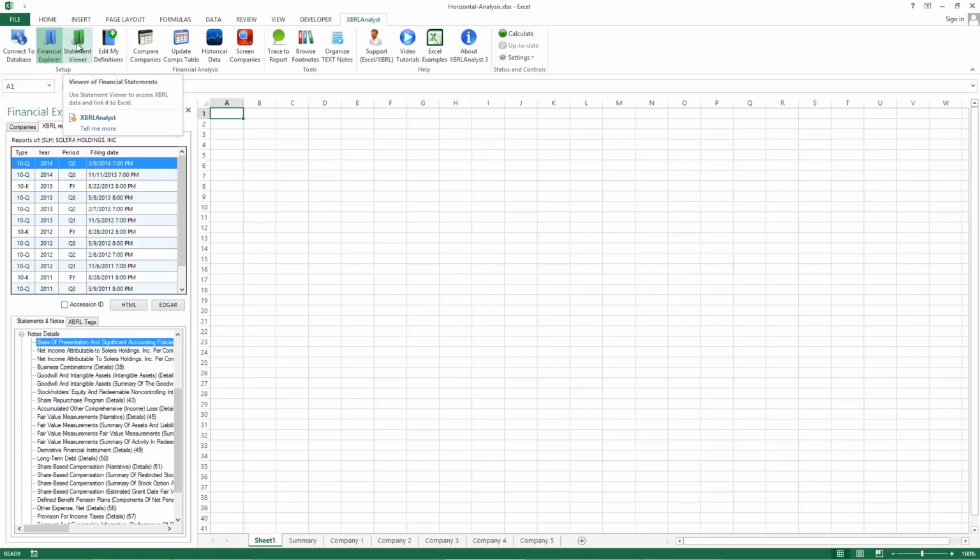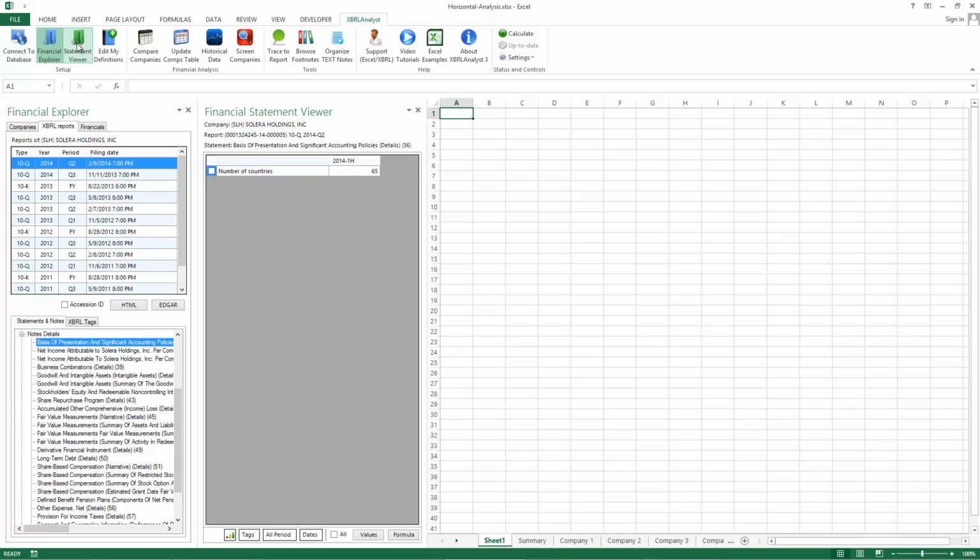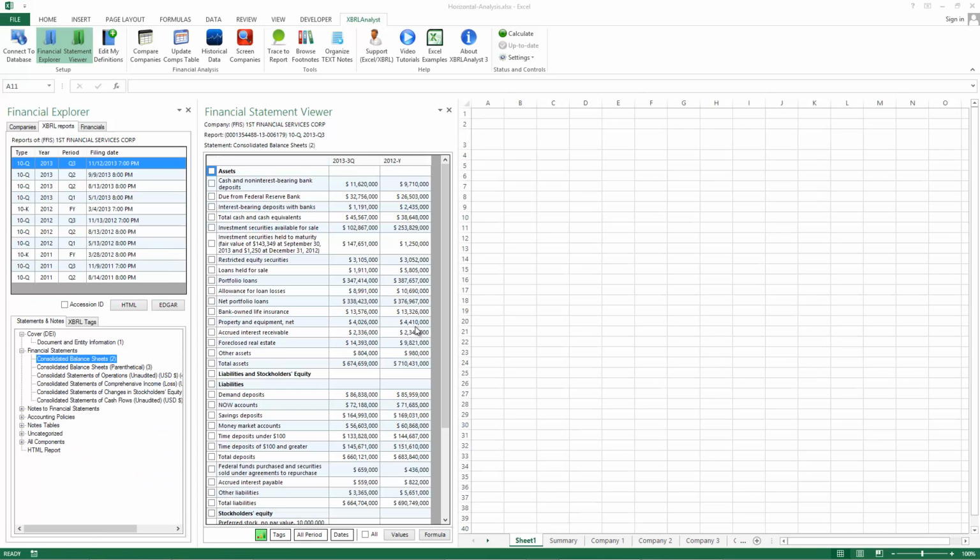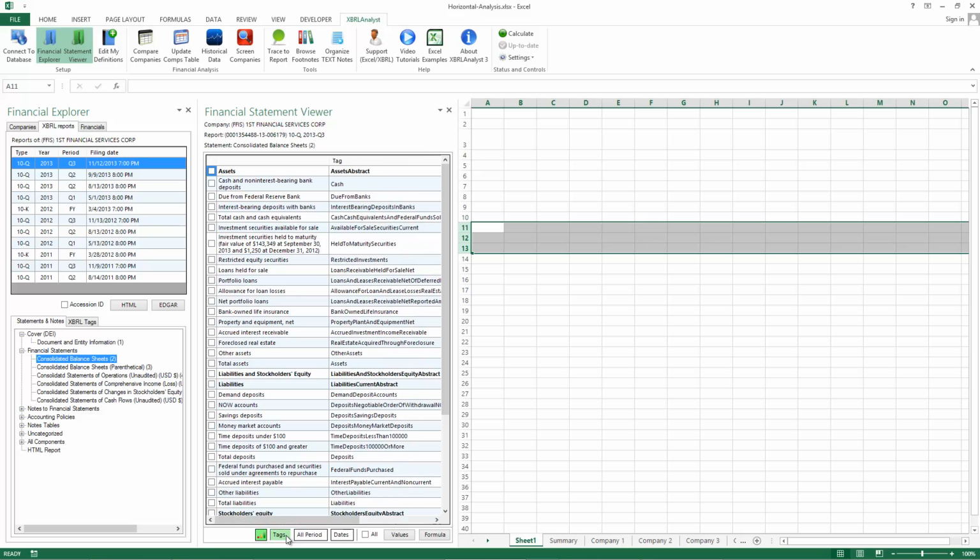To see any particular report, you can click Statement Viewer and you can simply browse through the notes. Let's look at the financial statement. You can extract a lot of information from that viewer of financial statements and disclosure details. For example, you can view all the tags.